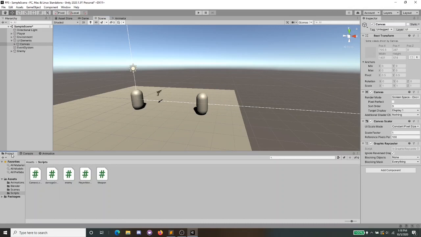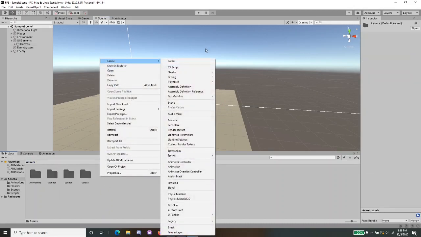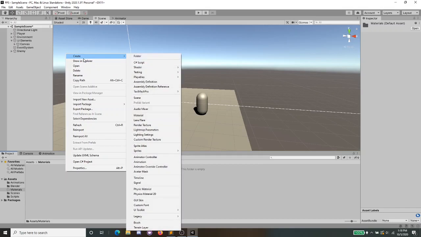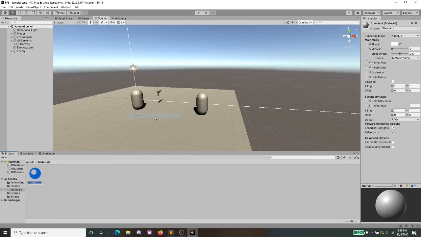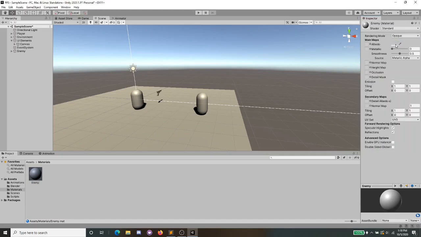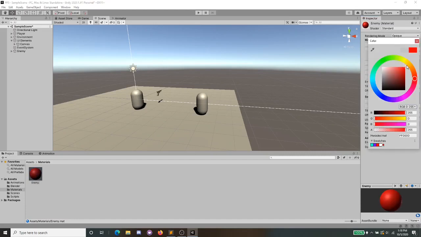So going into our projects tab, into our assets, I'm going to make a new folder by right clicking, create folder, and I'll rename this materials. So basically how you color something is by applying a material to it with a different color. So I'm going to right click and create a new material, and I'll call this enemy. And I'll also change the color of it by clicking on the albedo. And I'll change the enemy to red and press the X.